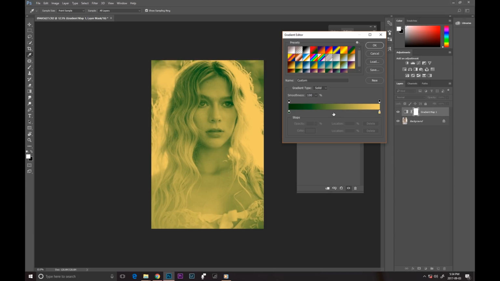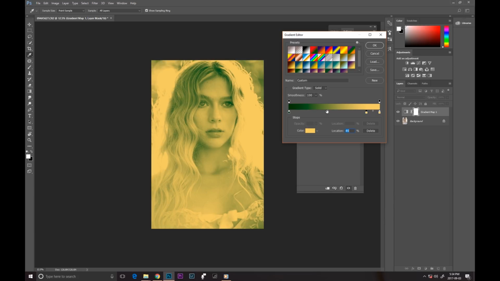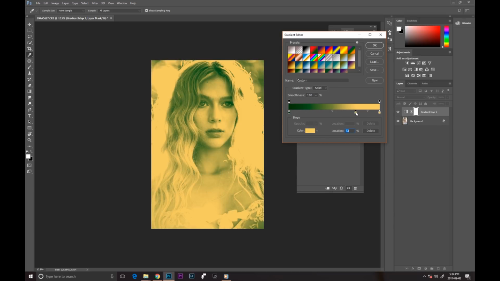I'm going to create another middle point here and drag it over here, and by dragging this little white spot, you are also dragging the gradient. You're just dragging the green color closer, and as you can see, it's adding more green color overall to the image. Yeah, let's just say that I want it here.